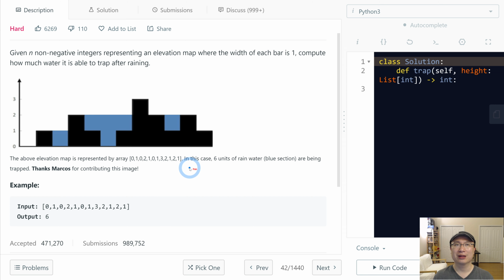Okay, today I'm going to introduce two approaches. First is linear time with linear space, and another is linear time with constant space. So, first I will use two arrays. The first is left max, and another is right max.